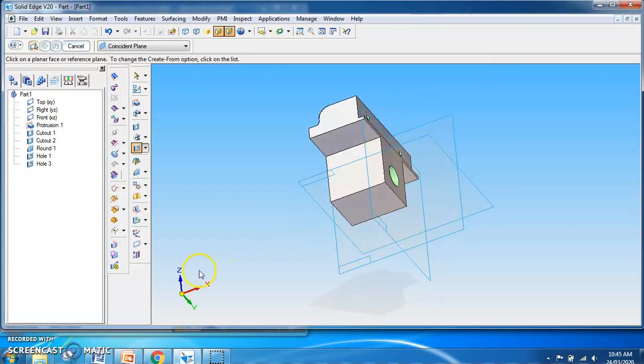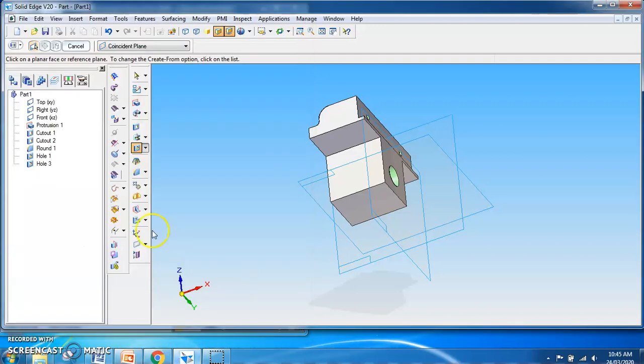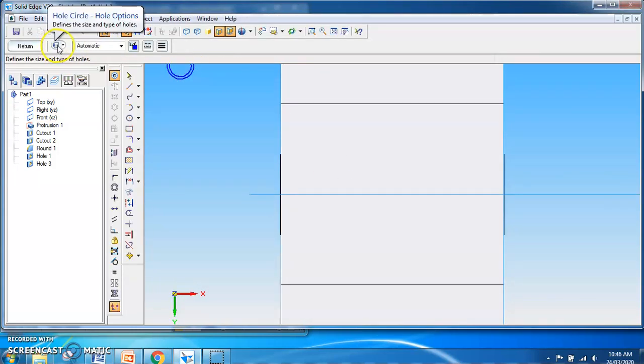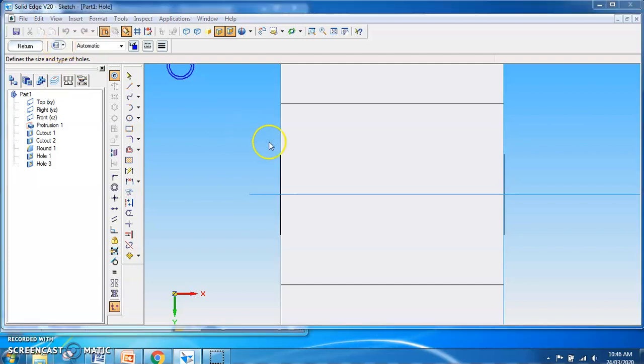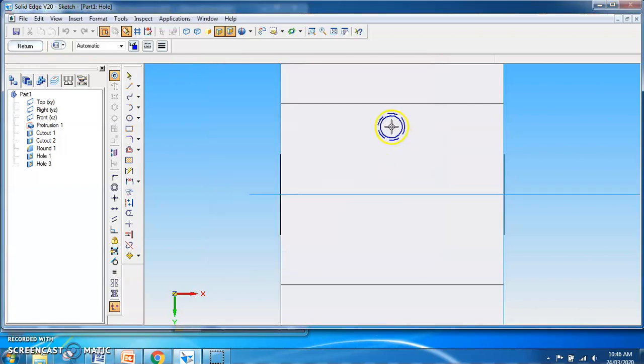Now you have to have the bottom two holes, which are having diameter 5, so it is here 5, we will be taking it as 6, deep 13, M6 tap, and deep 10. The distance between these two holes is 24, and they are at center of this. So to create these two holes, go to hole, select this surface, go to hole options, threaded hole 6 you have already selected, say OK. Place it here, place it here.